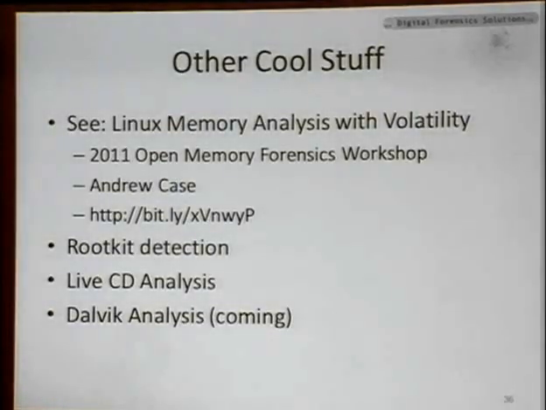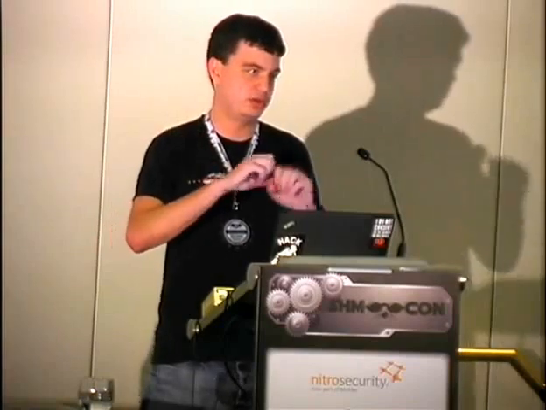And soon, Dalvik analysis. For those of you who don't know, Dalvik is like the runtime engine of Android. So even the current functionality will go through native applications. We're going to have some Dalvik-specific stuff. So you want to go through the Gmail app and figure out the list of last people contacted or stuff like that. We can automate that. It'll be cool. But that's not out yet.